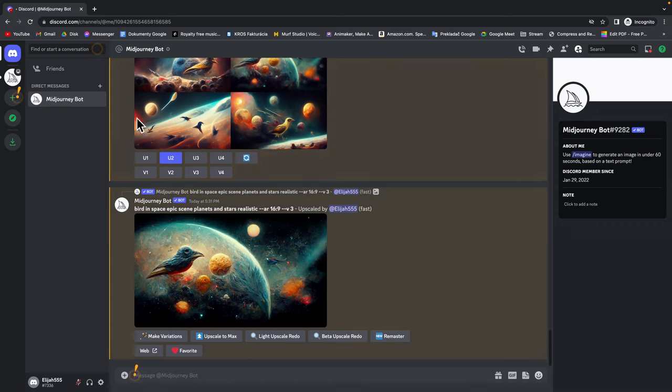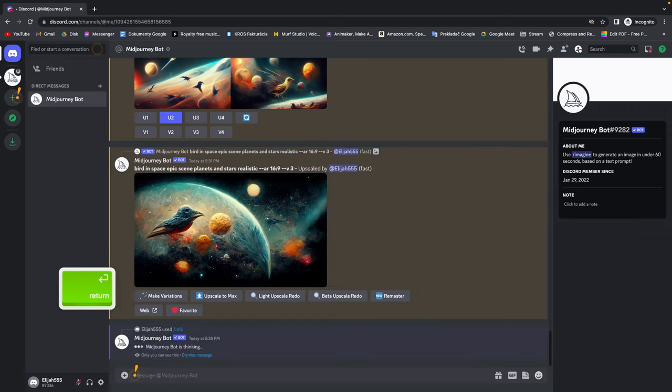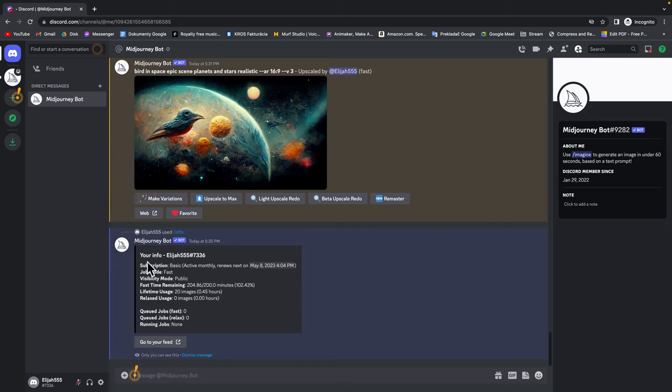So it's very simple, guys. Go to a Midjourney bot or to some channel in Midjourney, then type /info and press enter. And as you can see, the Midjourney bot will generate this info for you. So your subscription, which is basic in my case, job mode, fast, visible mode, public, fast time remaining, and there you can see lifetime usage, 20 images. So as you can see, this is how you know how many images are left in your Midjourney subscription.